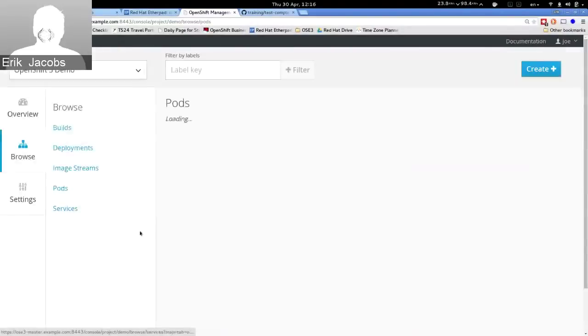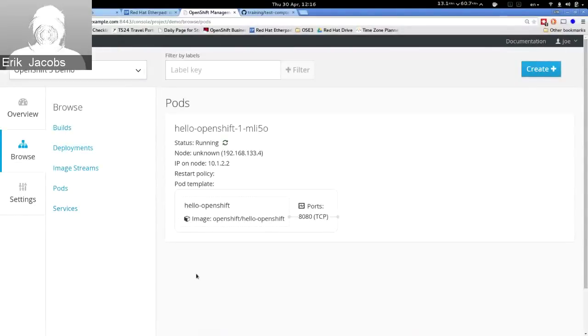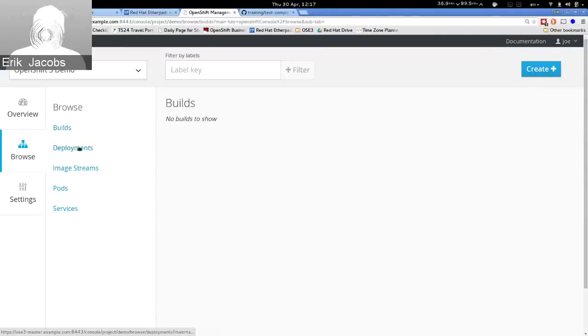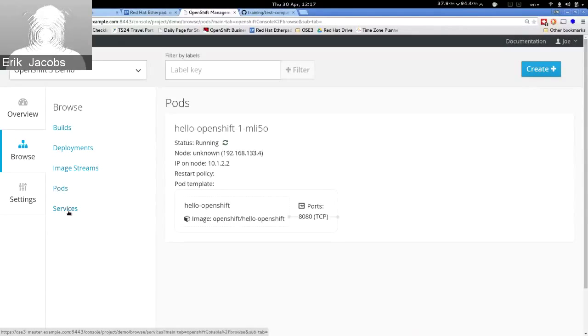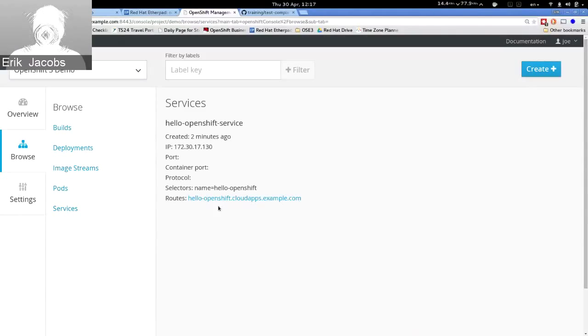If I browse some of the resources that have been created, I can find a little bit more information about what's going on in there. Builds, we haven't done any builds. We'll get to that. Deployments, we'll talk more about that as well, right? But there is a deployment. That's why there's something running. We can see the pods, and we can see the service, and we can also see the route because the route is associated with the service.